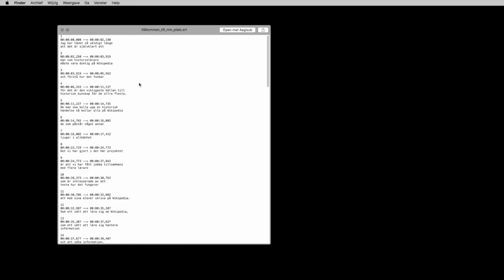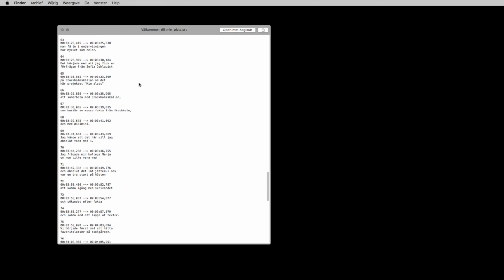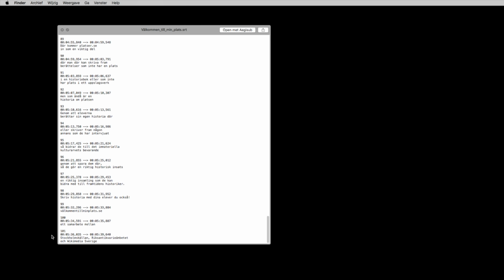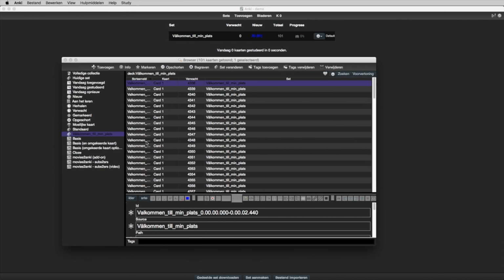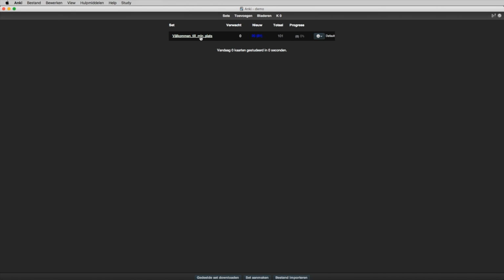And so if we scroll all the way down to the end of this subtitle file, we'll see that this file contains 101 lines, and that's exactly the number of cards that has been created. So what this plugin did is it created a card for each individual line of that subtitle file. So that's very nice. Let's now go ahead and close this browser and just start reviewing this deck to see what it's like.